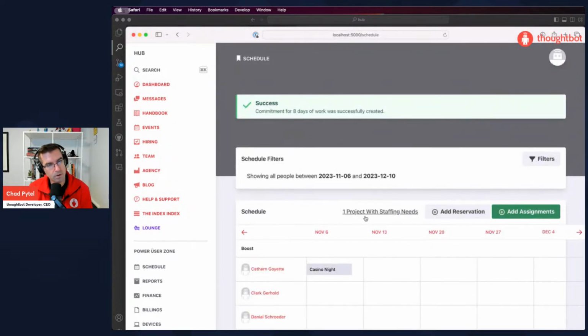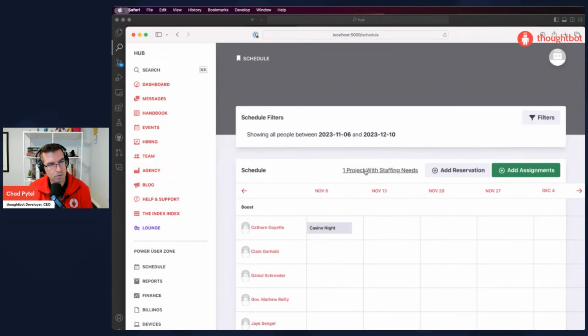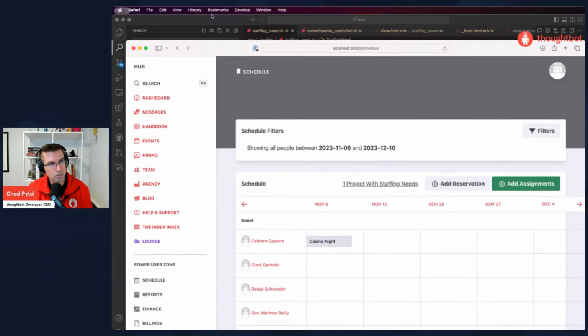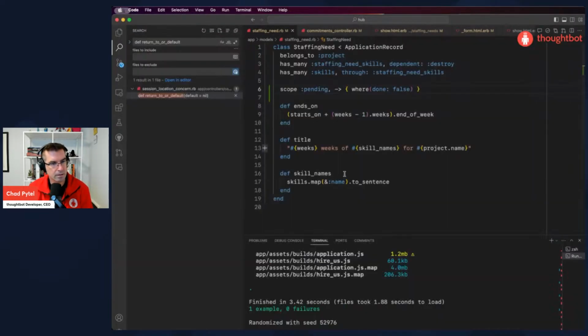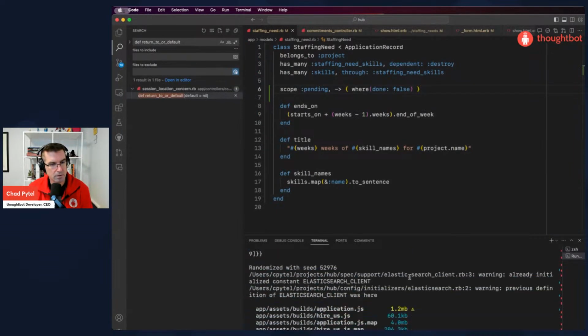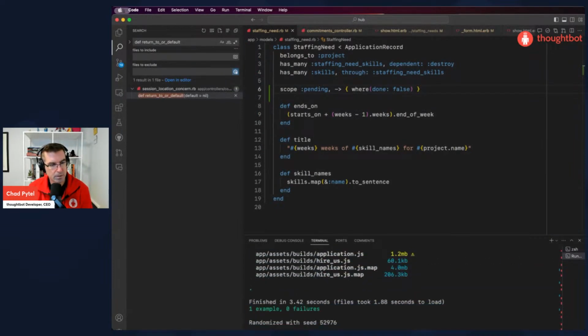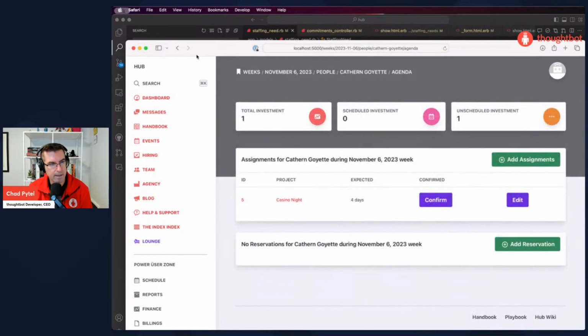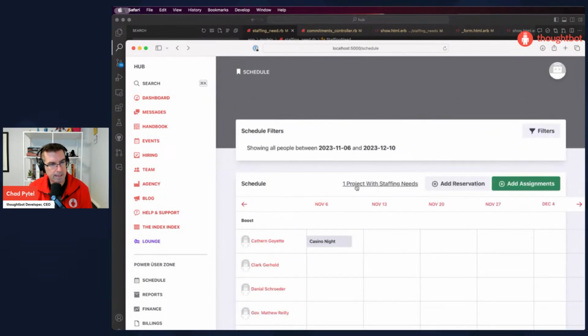Ooh, it still says 1 project with staffing needs. I expected it to say 0. It says it successfully committed. So that's interesting. And we got a successful result here. We can see that it's on the schedule there. So that's as expected.